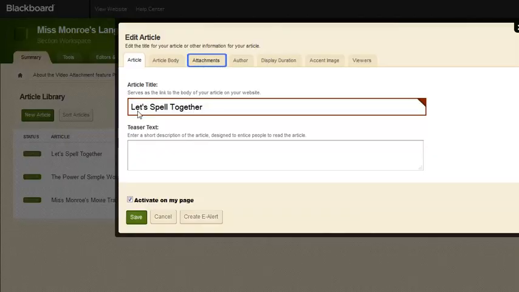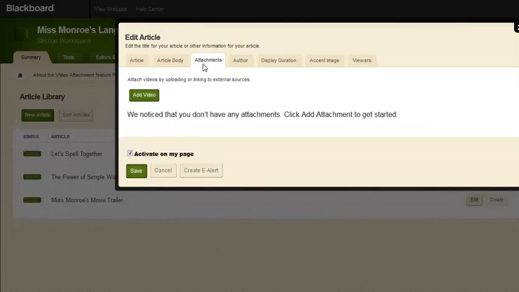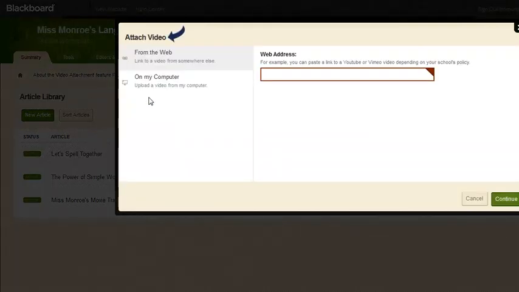Notice that Attachments has been added to your list of tabs. Click to add a video. In the Attach Video window, you can attach videos by uploading or linking to an external source, or you can upload a video from your computer.